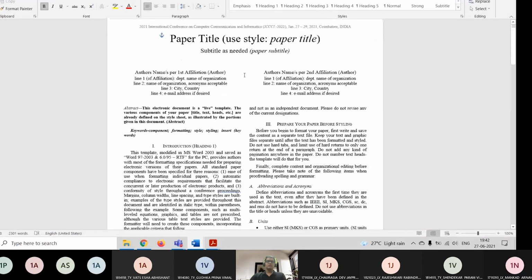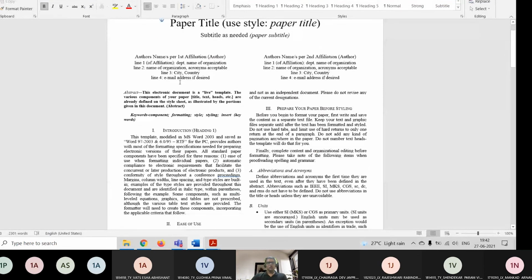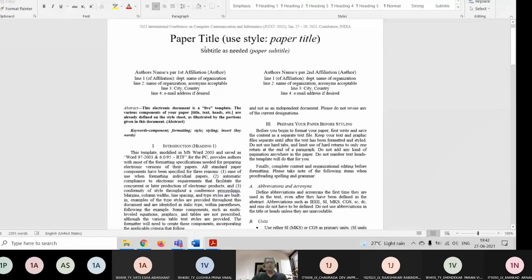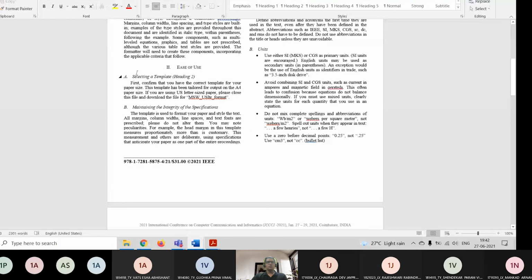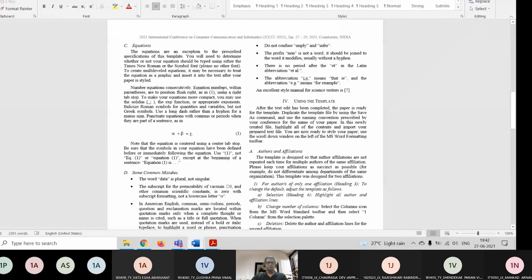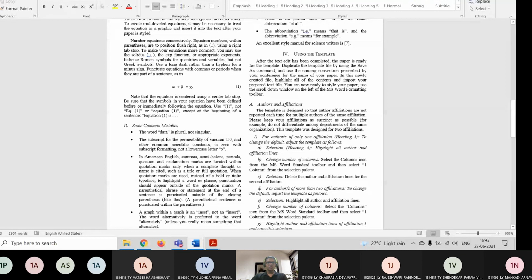See, this is a template of IEEE. It is a two-column template. For example, the guidelines for abstract, guidelines for name, guidelines for title, everything is mentioned, including how to write a paper and how to write subtitles, if any points are there. Just Google it, IEEE template, and you will get this template.